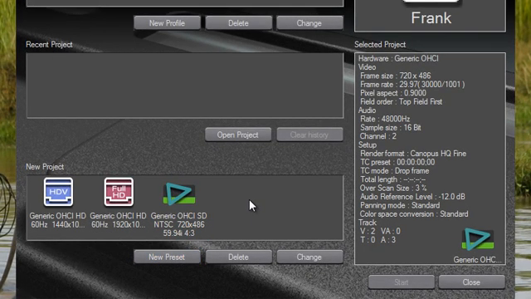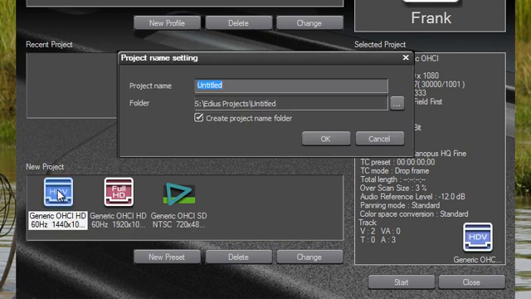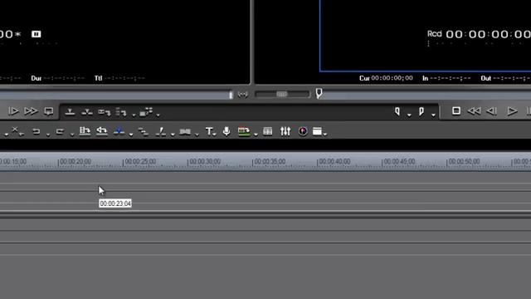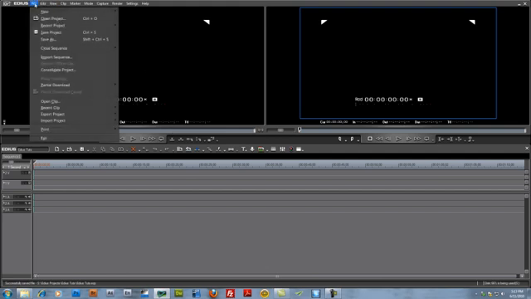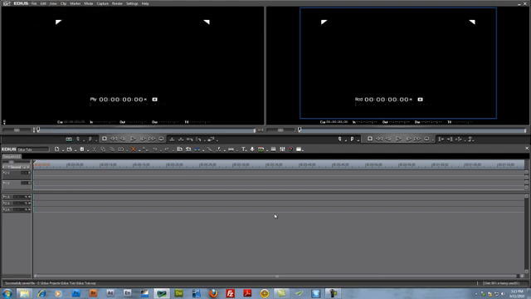Now, each time you launch Edius, starting a program will be very easy. You just double-click on one of your presets, give it a name, and your program starts. Now, one last thing before we end this tutorial, and that is, it's a good habit to get into, to save your program once as soon as it starts. You can do that with Control S or up with a menu setting File, Save Project.